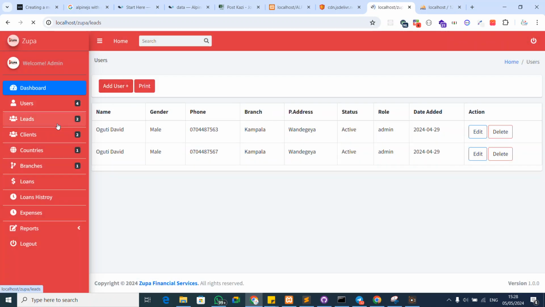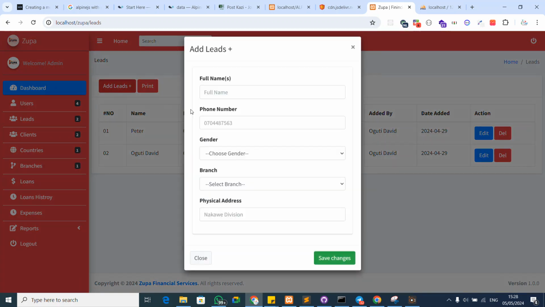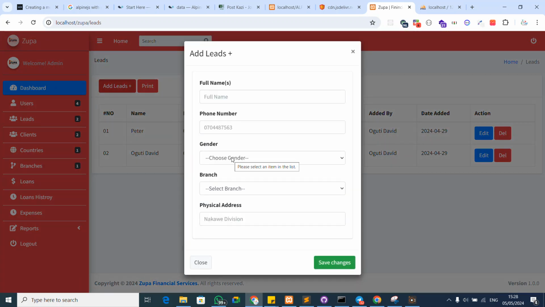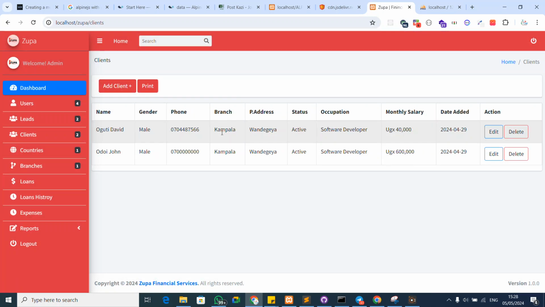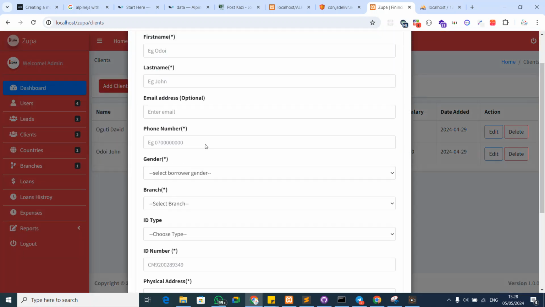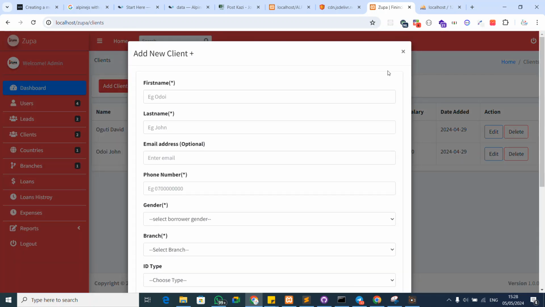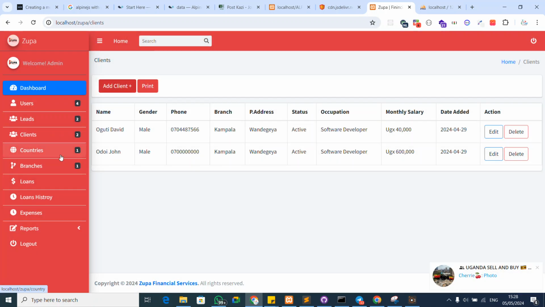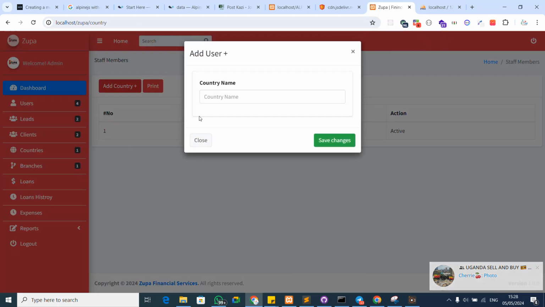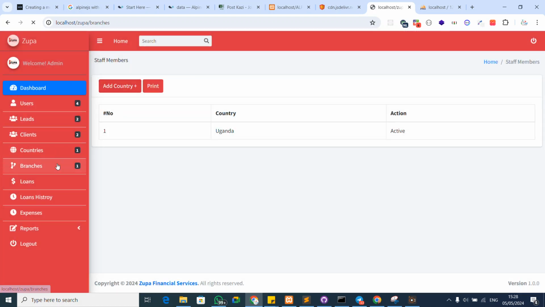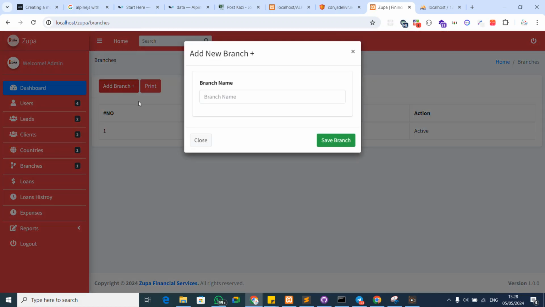It has also got the part for the lenders, where you have those people who want to bring leads to the money lending, like loan officers, and then the client area where we shall be tracking where they're from, things like that. It has also got the part for the branches, where we shall have several branches, as you've seen.